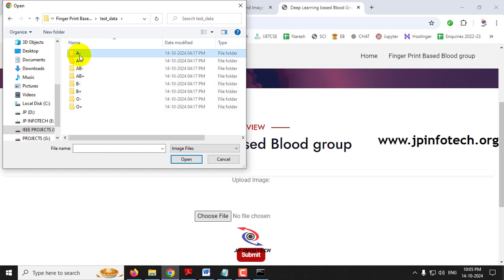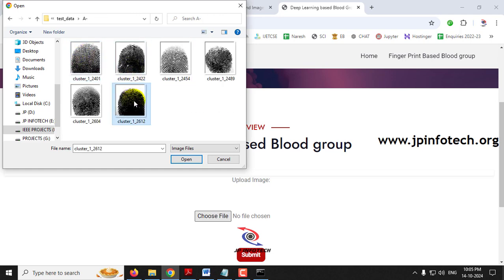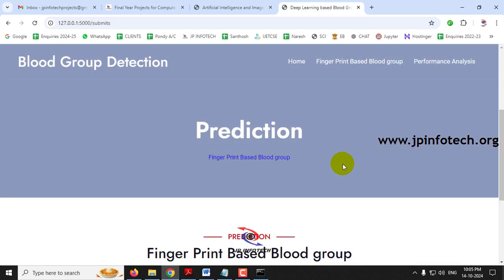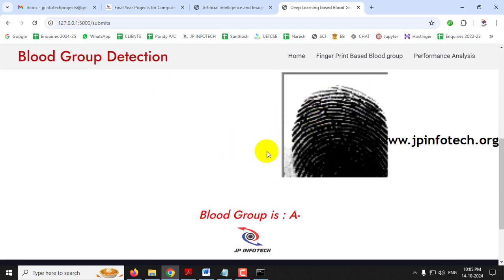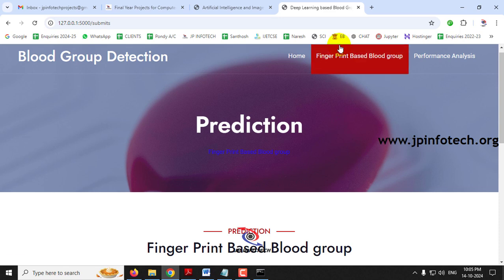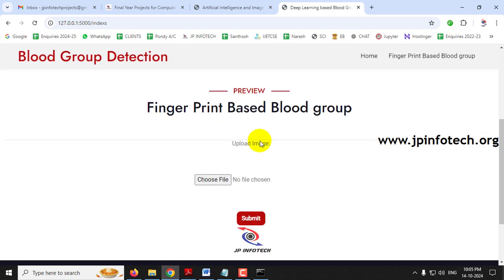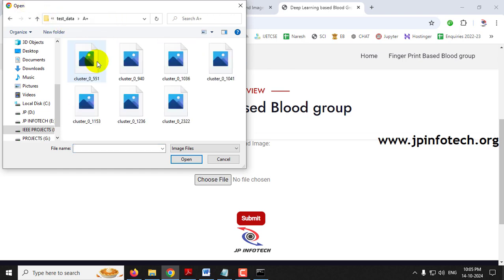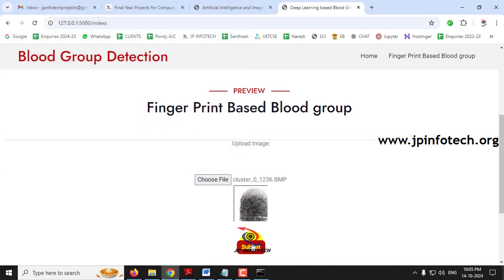Now let me show you with these cases. So now let me select any of the images from the first class and then click submit. So now you can preview the image that we have selected, and here you can see the predicted blood group is A negative. Once you want to check another case, just click this fingerprint based blood group. So again the preview part will be selected. So now let me go to the other folder and select an image and then click submit.